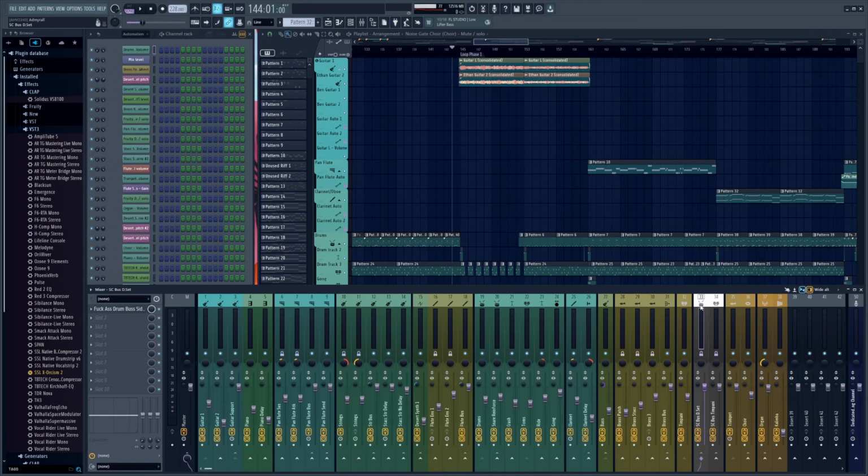I know people are already going to say, well, just use a bus, and then send that bus info to whatever you're sidechaining. Yes, that works. However, there is a problem.